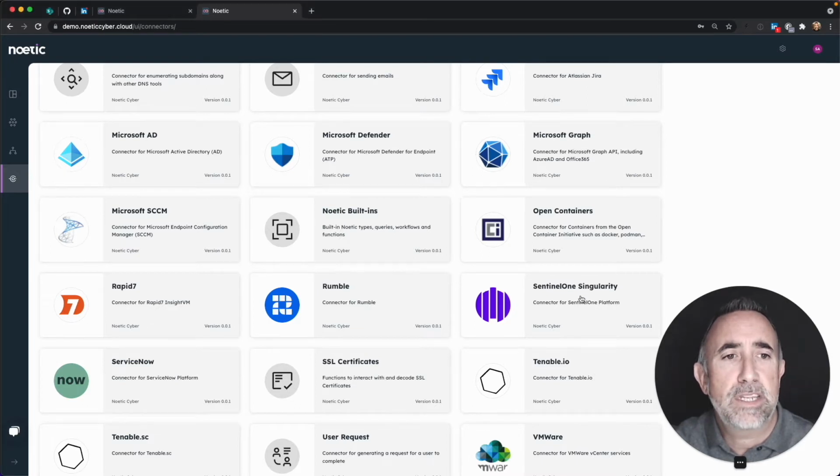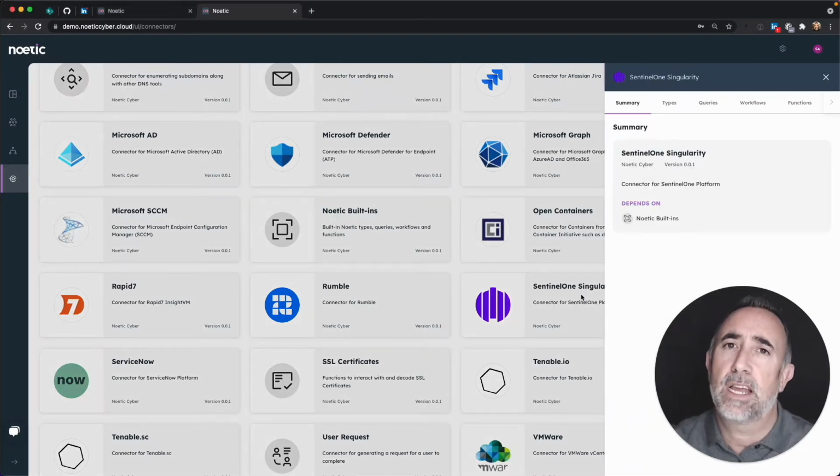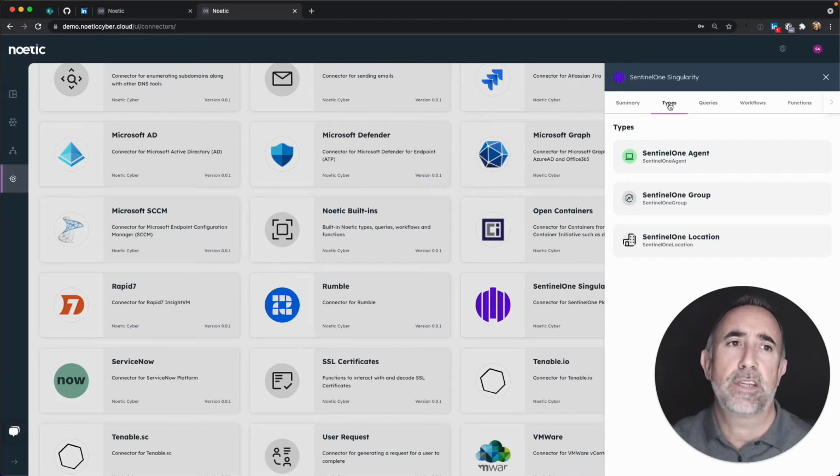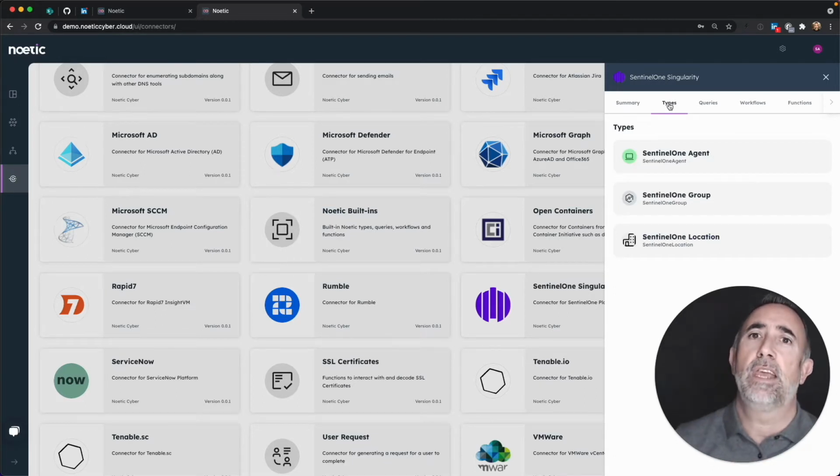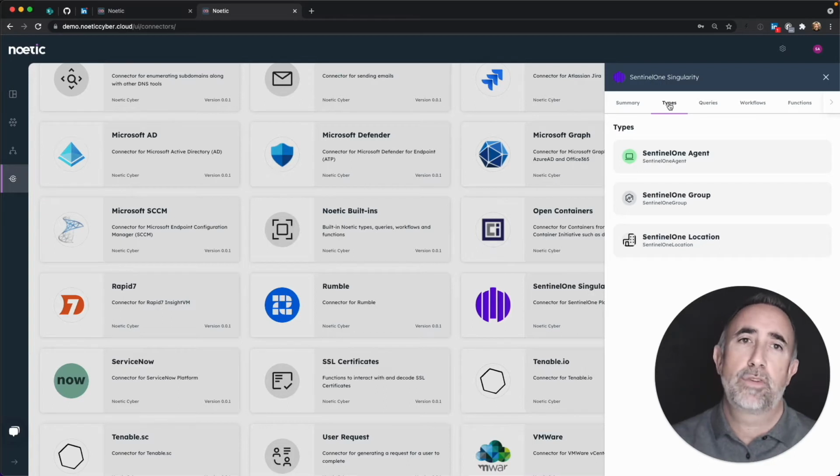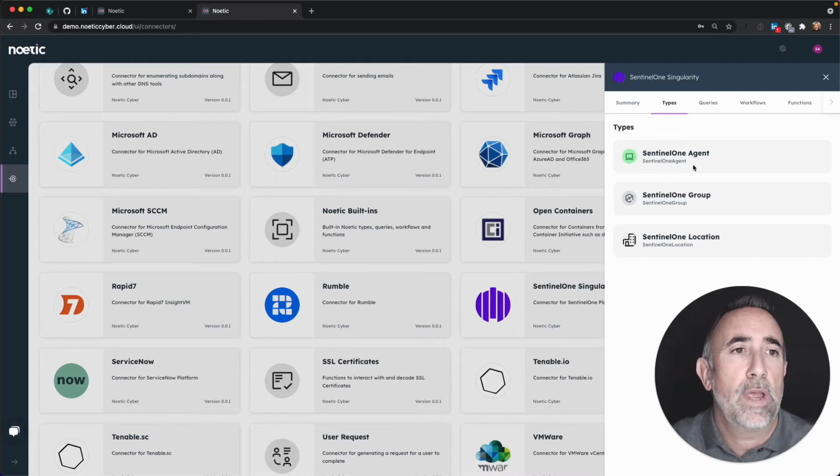Now, when we're ingesting data within Noetic, we're using the Noetic connectors. These are agentless and are typically designed to be bidirectional, not only for ingestion, but also to enable us to take action and remediation. The connectors understand the underlying technology they're ingesting, and we've extended the data types of the platform to support the different components within the technology. In this case, for Sentinel-1, we have the Sentinel-1 agent, the Sentinel-1 group, and the location.